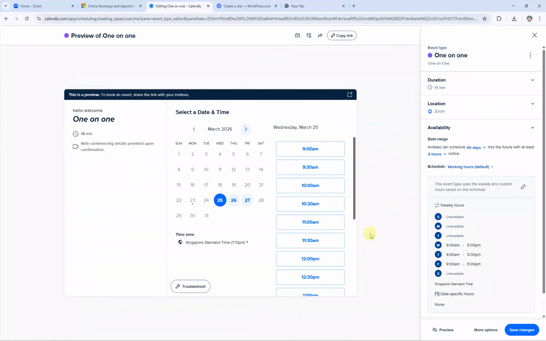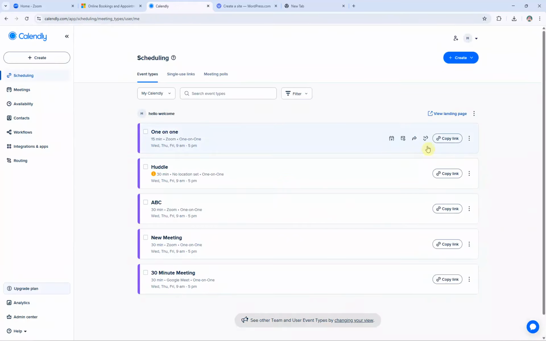To share the event link with others, go to the events page and click Share. You can copy the link or integrate it directly into your email or website. With your Calendly link shared, others can now book appointments with you based on your specified availability.